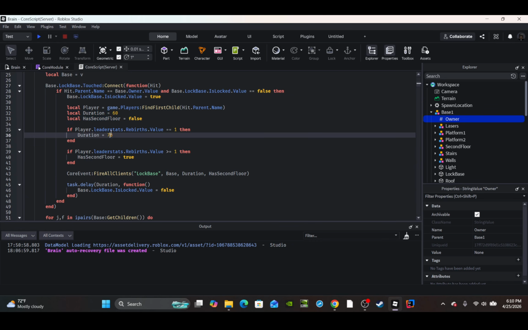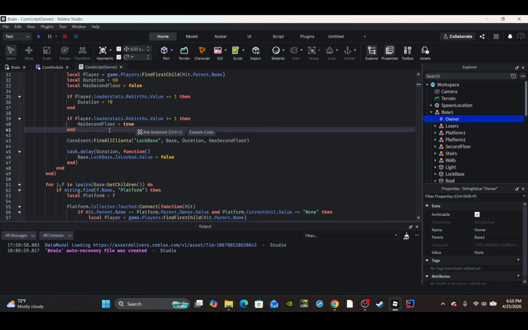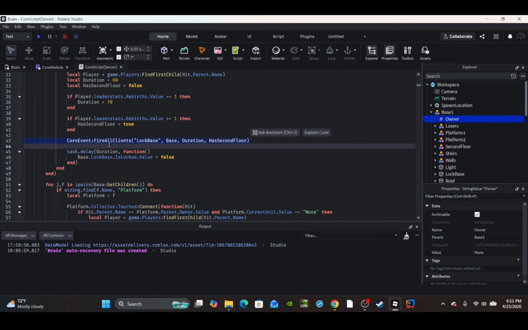If the player has a second floor, if the rebirth is equal to one, then that means they have second floor. Or sorry, I said that wrong. If the player's rebirth is equal to 1, then we're going to increase the duration to 70 seconds. Their base can remain locked for a long period of time. If the player's rebirth value is at 1 or greater, then that means they have the second floor unlocked. If they have the second floor unlocked, that means we need to also lock the second floor and not just the first floor. Then we're going to fire all clients.